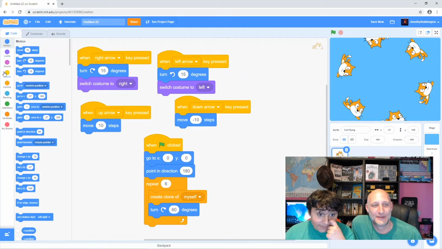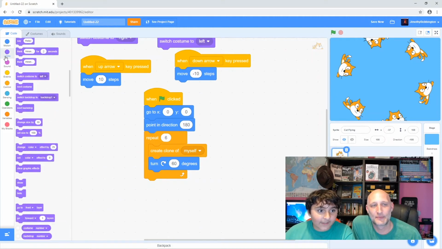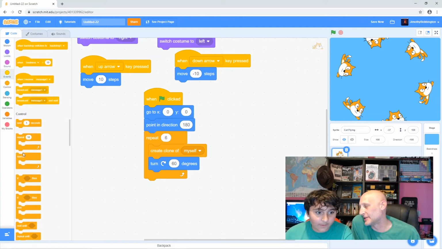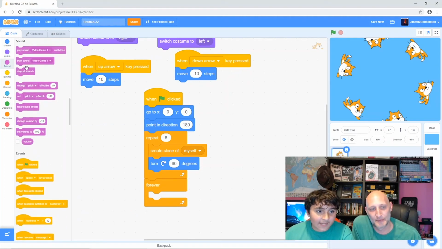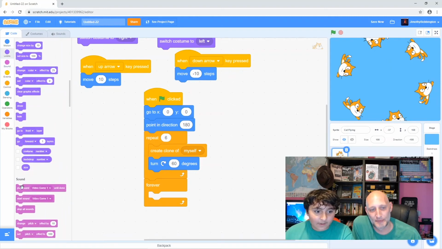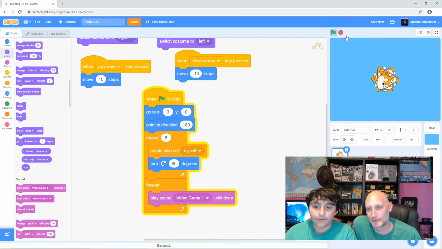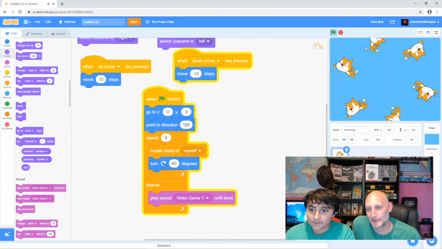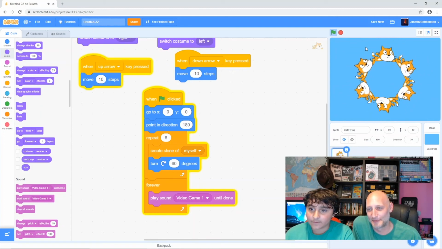And now what we're going to do is, on our when green flag clicked, we want it to play over and over and over again, don't forget. So we're going to grab a forever loop. And then we can go into sounds, and inside that forever loop we'll say play sound video game one, or whatever your music's called, until done. And now we have some music that plays whilst we have our synchronized swimmers going. There we go. Excellent.